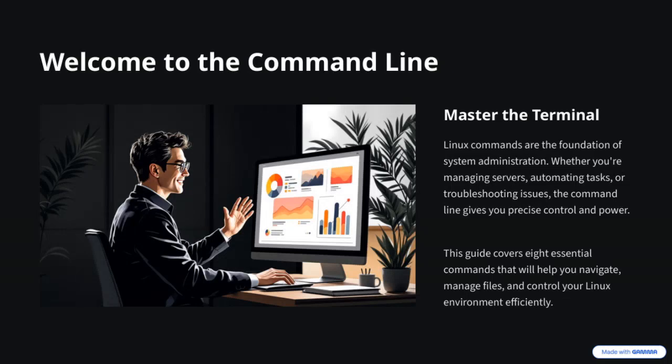Today, we're going to look at 8 essential commands that will really help you navigate and manage your Linux environment more efficiently. These commands are the backbone of system administration, whether you're managing servers, automating routine tasks, or troubleshooting issues. The command line interface gives you precise control and power that graphical interfaces simply can't match. Mastering the terminal is key to becoming comfortable and effective with Linux. When you embrace the command line, you're opening up a world of possibilities. It's a powerful tool for controlling your system, and understanding these core commands will set a strong foundation for everything else you do in Linux.